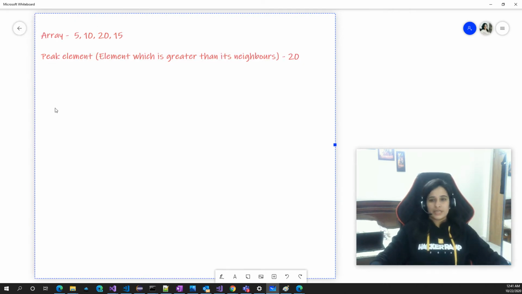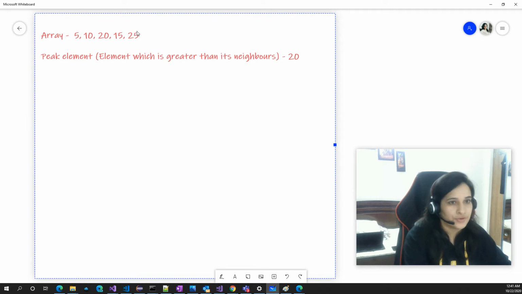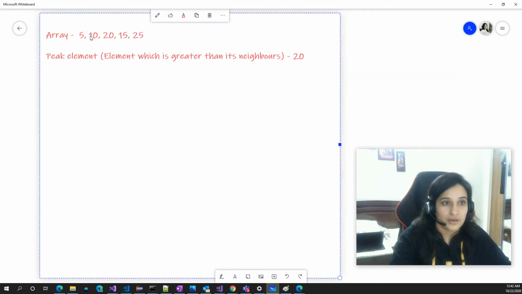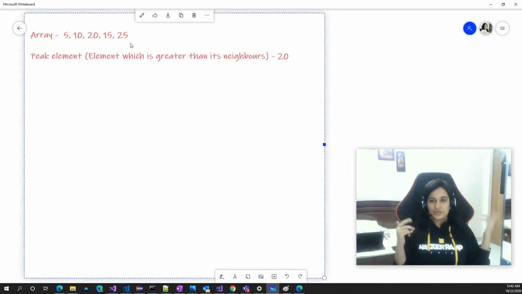Now, what if there is more than one peak element? For example, if in this example we are given 25 as well. Now 25 is greater than its neighbor 15, and 20 is also greater than both of its neighbors 10 and 15. So both 20 and 25 are peak elements, and we can return any one of them.